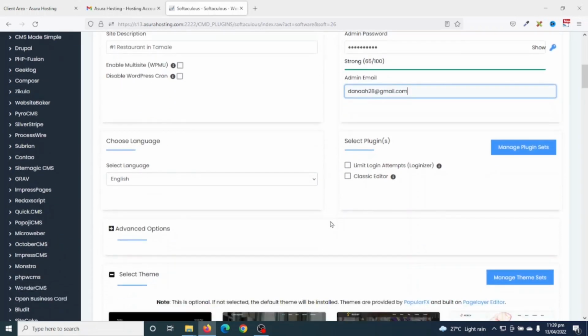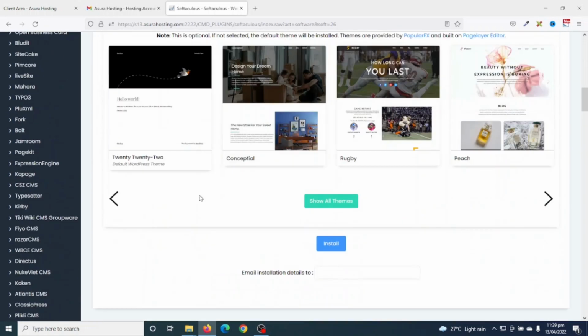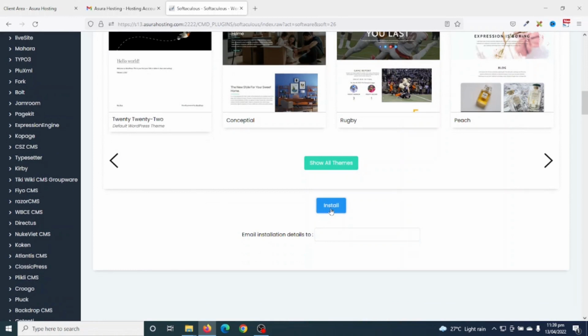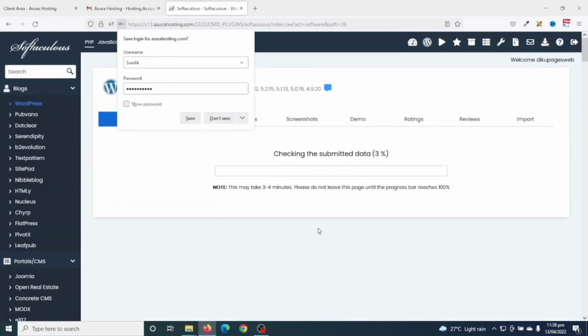Next, I scroll down. In here you can go ahead and select the language you want to use. By default English will be selected, so I leave it as English because I speak English. Going down to the end, I click on install and WordPress will install in a few seconds. I'm doing this in real time.